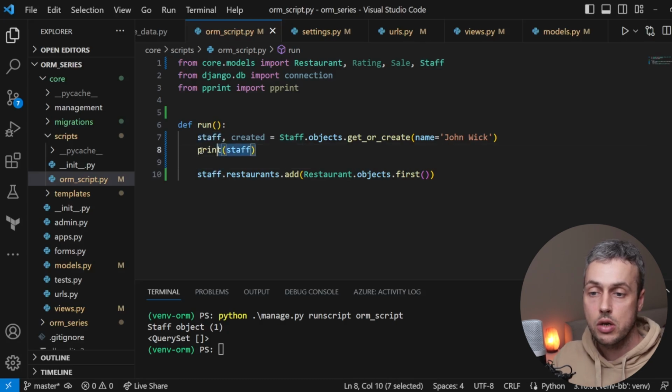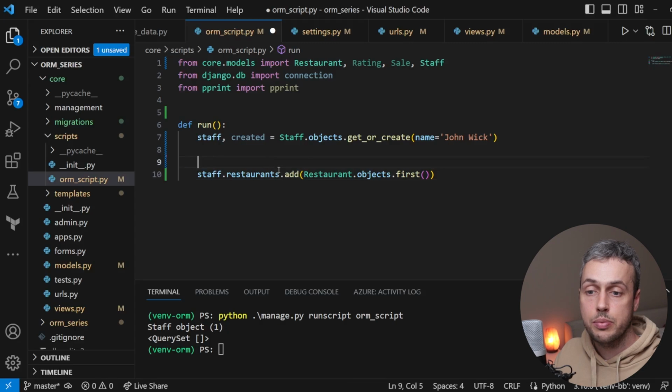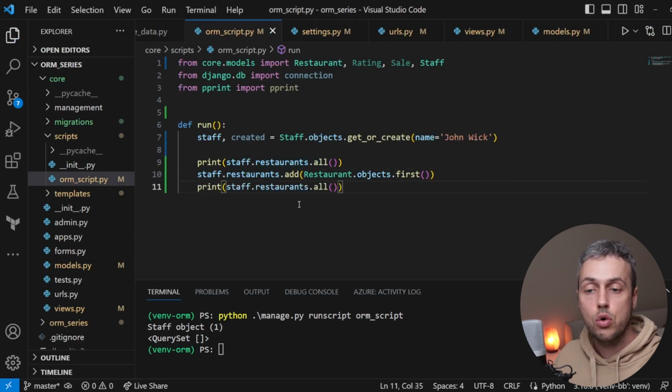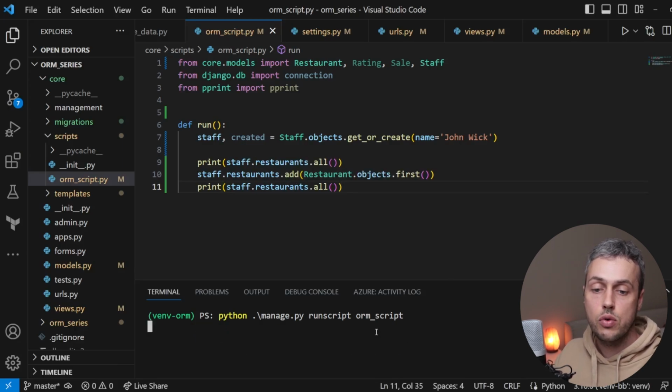So what I'm going to do is remove this print statement, and just above this add function, I'm going to add another print statement. We're going to get all of the restaurants that the staff member is in, and then just below that we'll rerun that query, and hopefully we'll see that there's a new restaurant in that particular association. So let's save this file, and we're going to rerun the script.